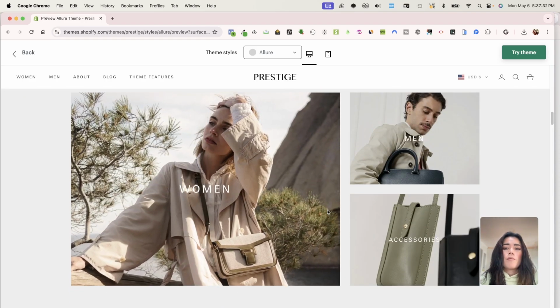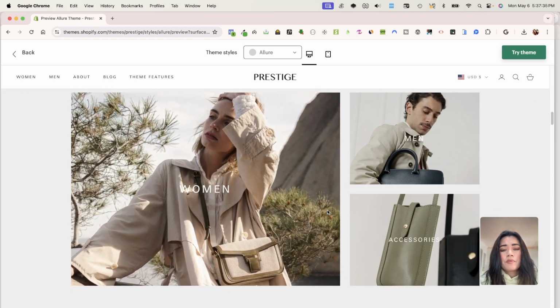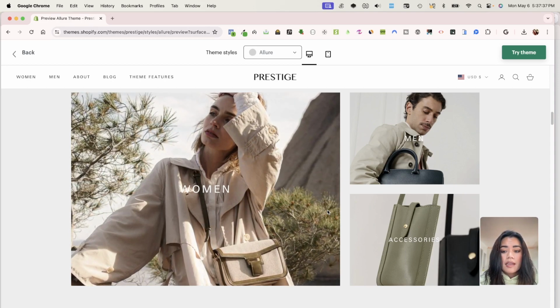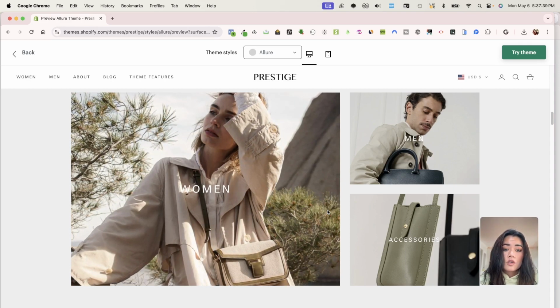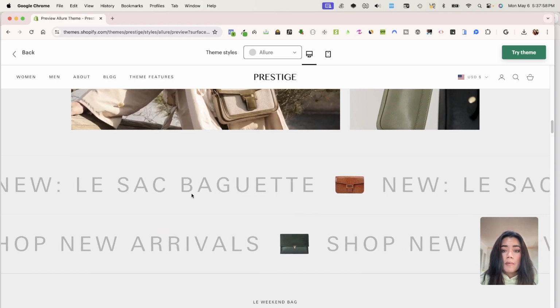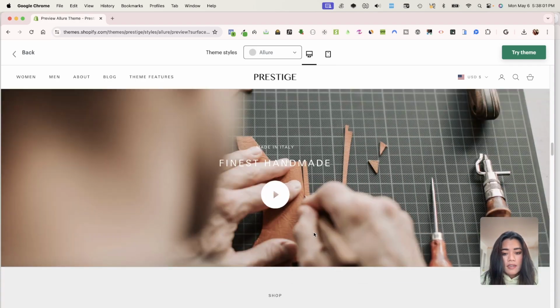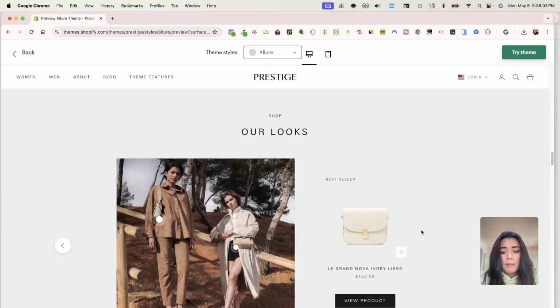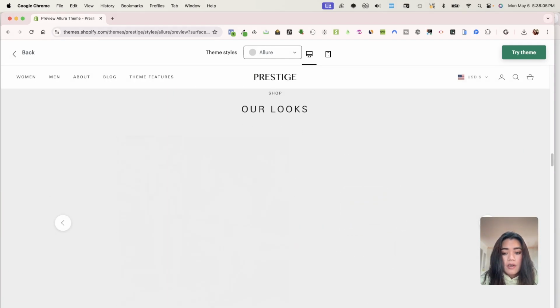Our story. Now remember, it's always just a demo, and it's what they think is going to be great to showcase their theme with all the features, sections and capabilities it has. But remember that you can always redesign it a different way. You don't always have to have all the sections that they have on the homepage and on the product page. I love this marquee. A marquee is very common. I do think that they did a really good job, especially with the look right here.